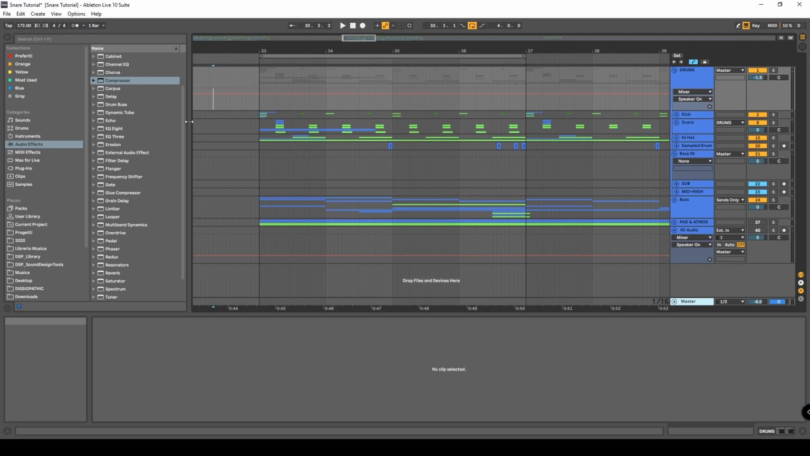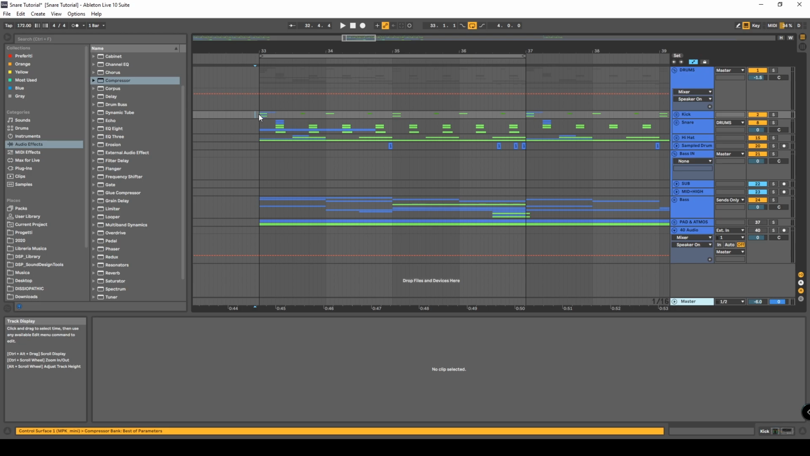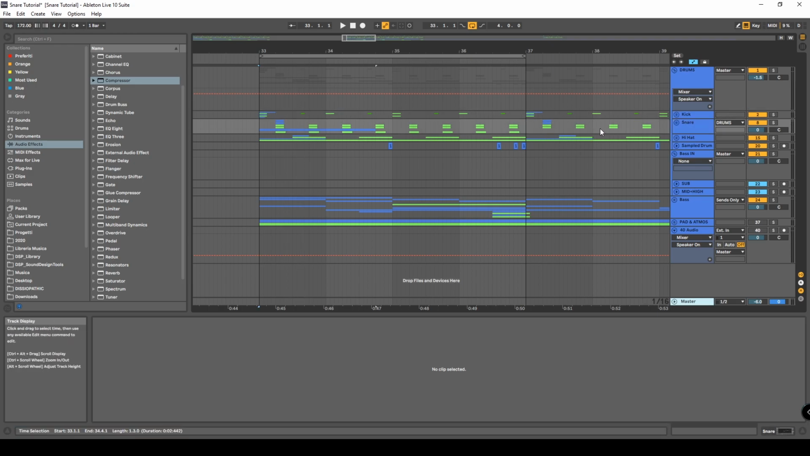Today I want to show you how to make a snare sound like the one that I use in this project. It's very simple, but follow me. Let's take a look at how I made it.